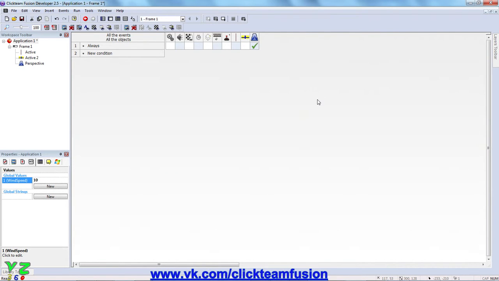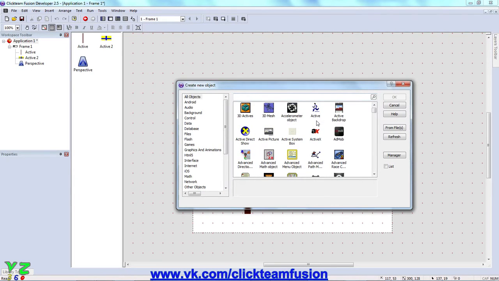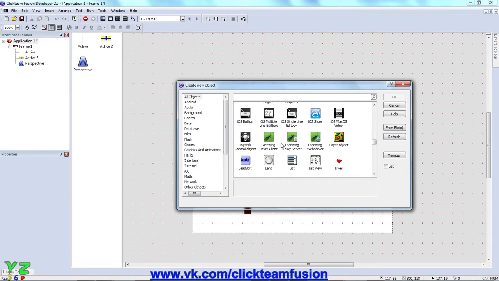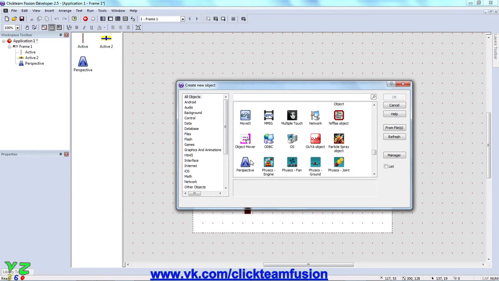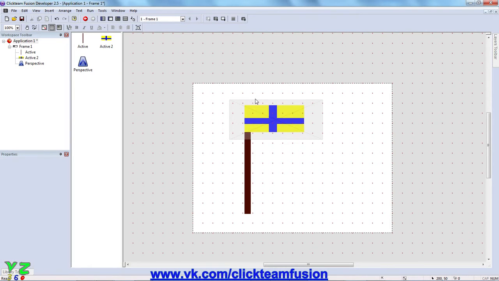That's pretty much it. You can obviously apply different effects with more perspective objects. You can put as many as you want, and they will render everything underneath them. So if I place another perspective object, I can set it to some panorama or some perspective, or whichever effect I want. But for the normal flag movement of the wave, that's how you do it.